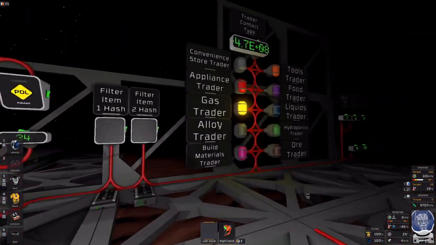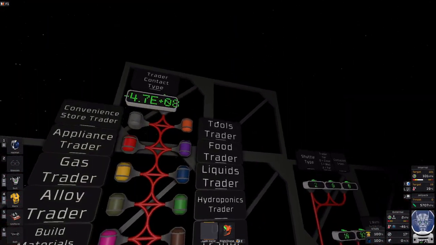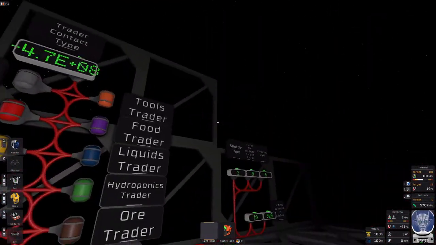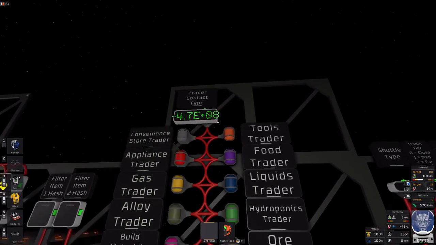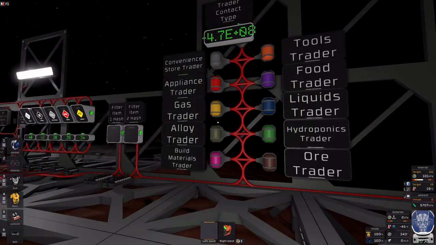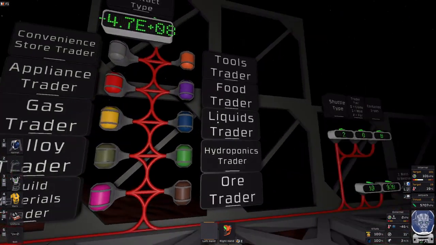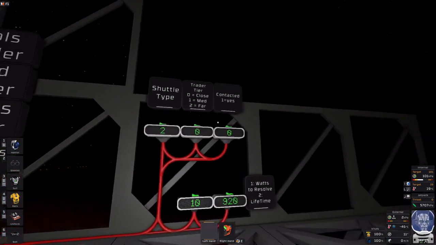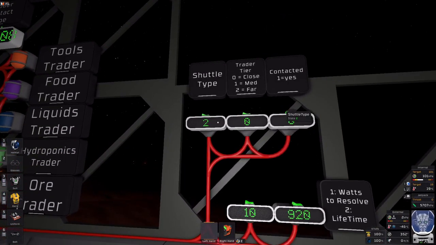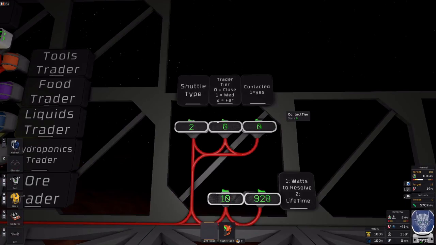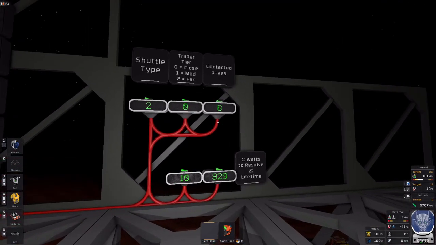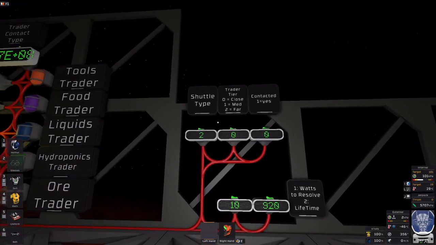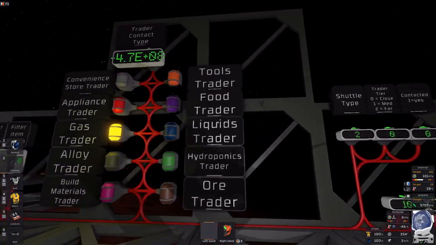Chip 4 is going to be dealing strictly with this side of the board. It finds out the trader ID and turns on the appropriate lights, as well as this one. It just gives you shuttle type, the tier, and whether it's contacted and time to resolve. Honestly, this is the most optional part of chip 4, and I will cover that as well.